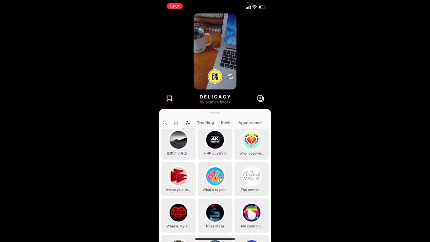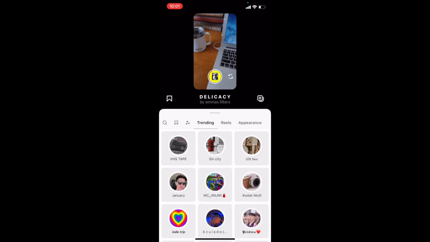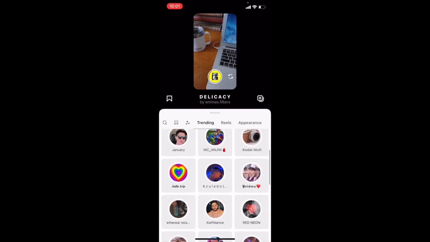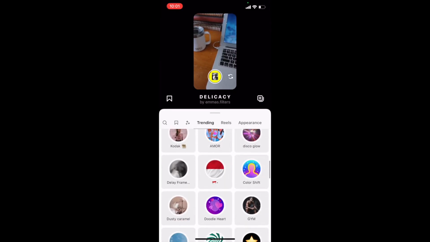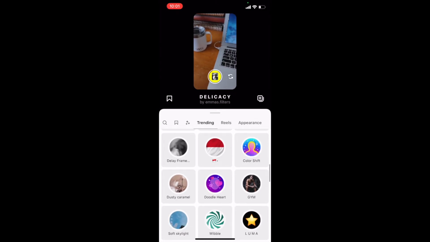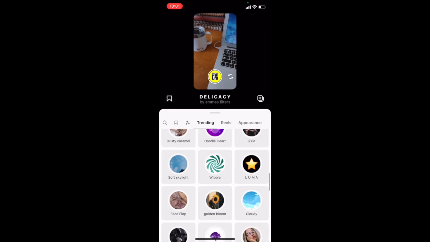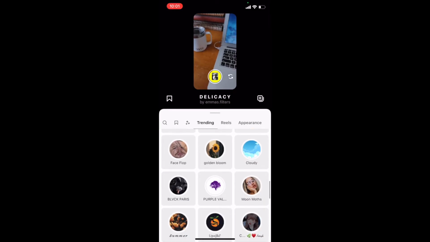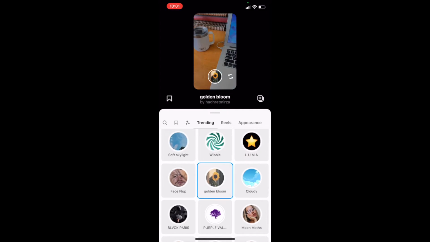We can actually click on trending, and this will allow us to bring up some potential trending ones that a lot of people are using. We can also go to Reels or Appearance and select a whole bunch more. So maybe on here, we want to go to, I don't know, golden balloon maybe. Let's try this. And as you can see, it changes up at the top and you get kind of a preview of what things will look like.